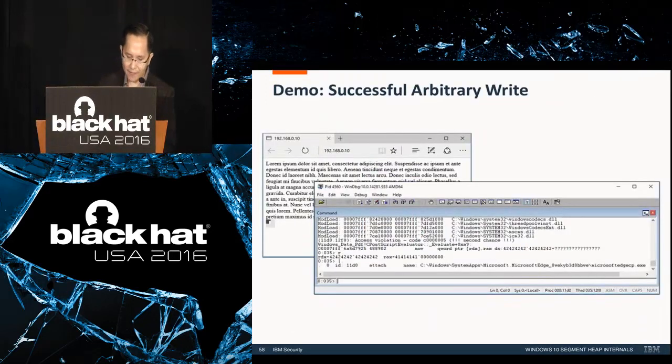So if everything works as planned, in the demonstration you will see something like this, where WinDbg will be loaded as a post-mortem debugger to a crashed Edge content process. The crash is due to a write access violation here, where the address of the memory write operation is fully controlled, and the high 32 bits of the value to write is controlled. So I'll now start up the demo.